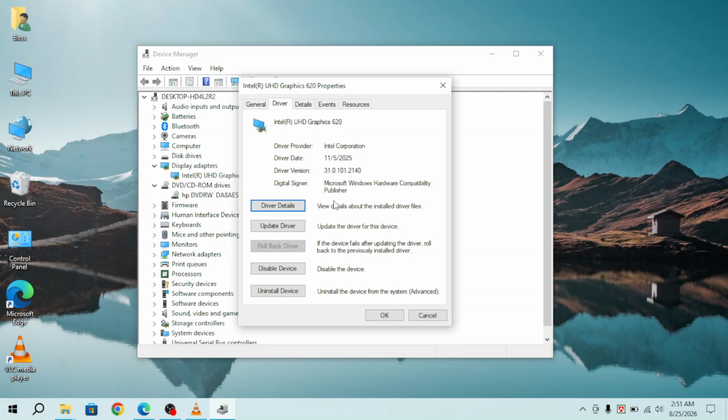If Rollback driver is grayed out, Windows may not have the previous driver available. In that case, you can check the manufacturer's official website for an older compatible driver. So make sure you choose one specifically designed for your hardware and Windows version.